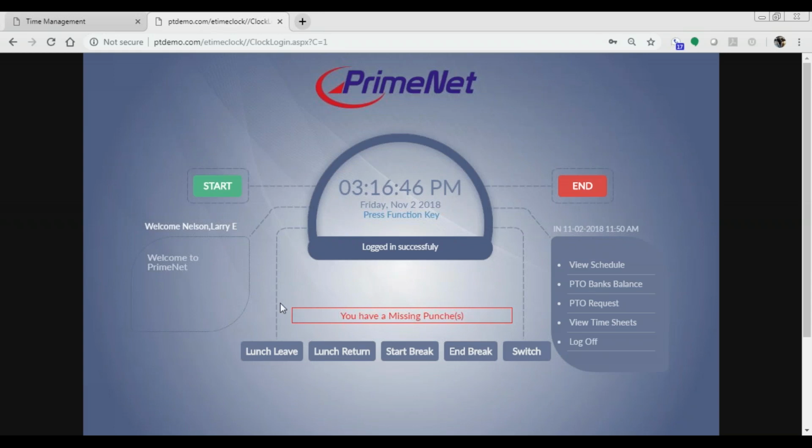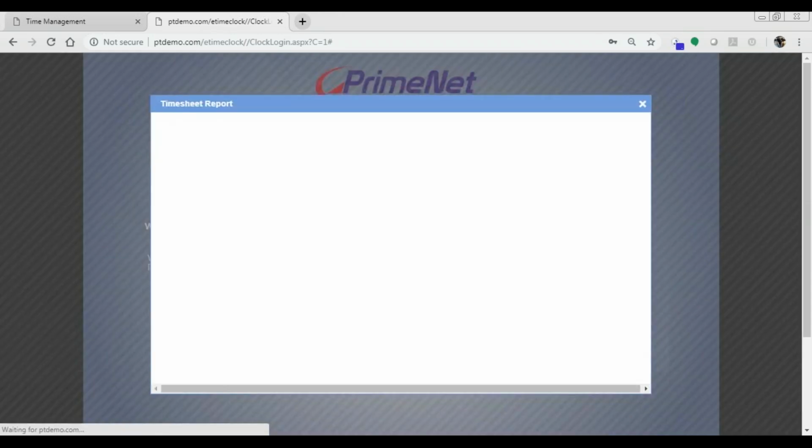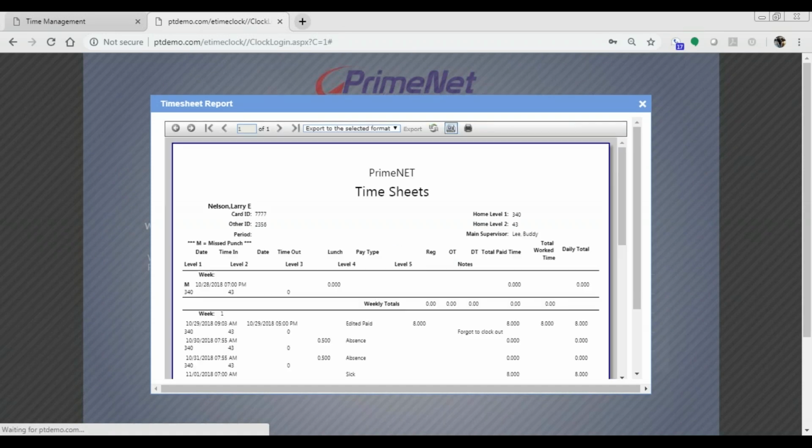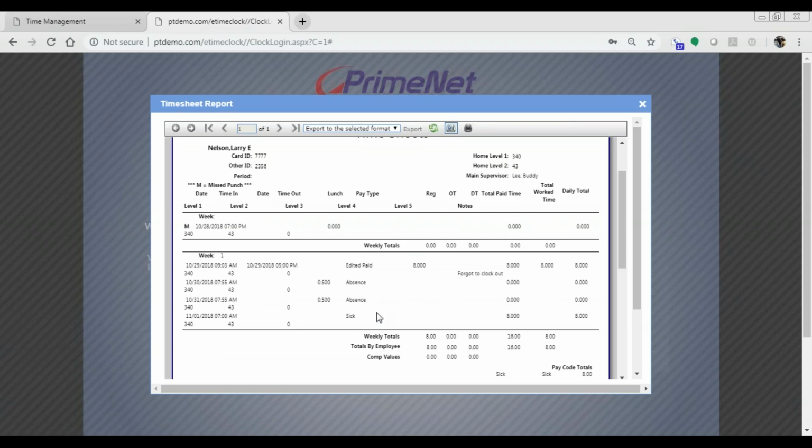In this person, I can see that he has missing punches, and I can click on where it says I have missing punches, and this brings up a report, and it shows me my time card, and I can see right here, this is the day I've got a missing punch. I'm missing an out punch for the 28th. I can then notify my supervisor that I forgot to punch, and they can go in to the application side and put that missing punch in for me.